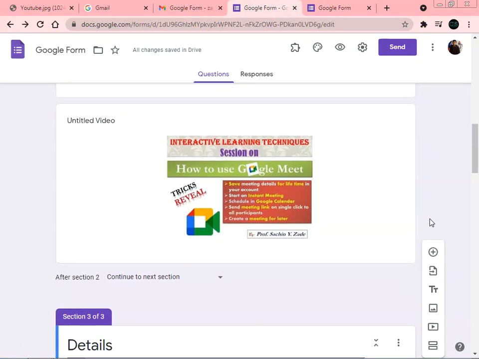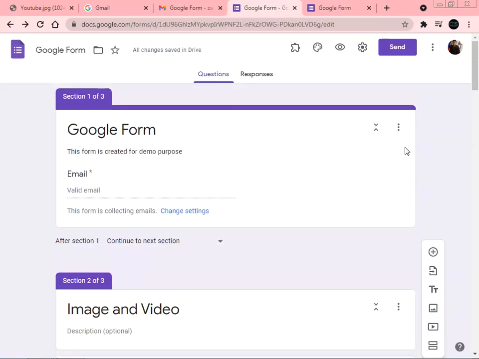So these are the options which are available in the Google form itself. Initially we can add the questions, we can import the questions, we can add the title and descriptions. Next one is add images. We can add videos. These videos can be available in the drive, sorry, not on the desktop, they will be available in the drive option, or on YouTube. And the last one is the add section option.